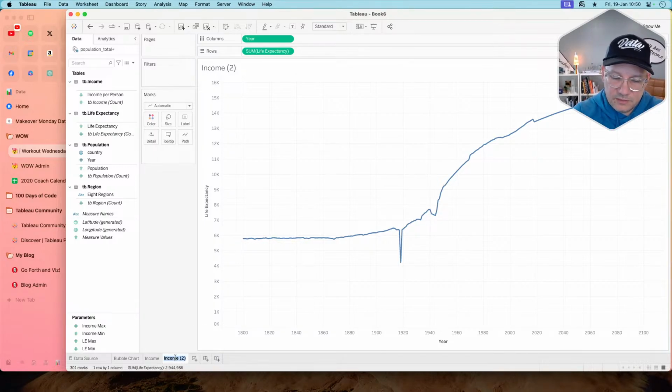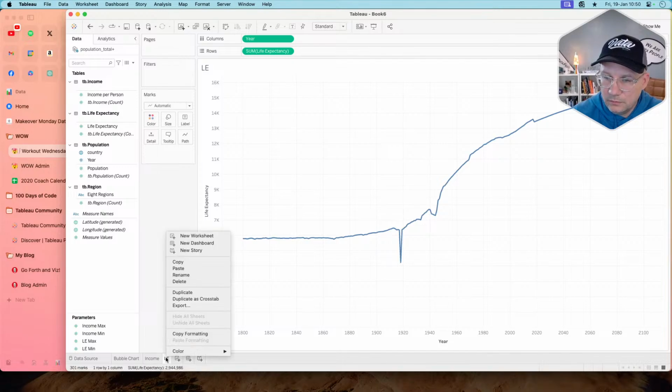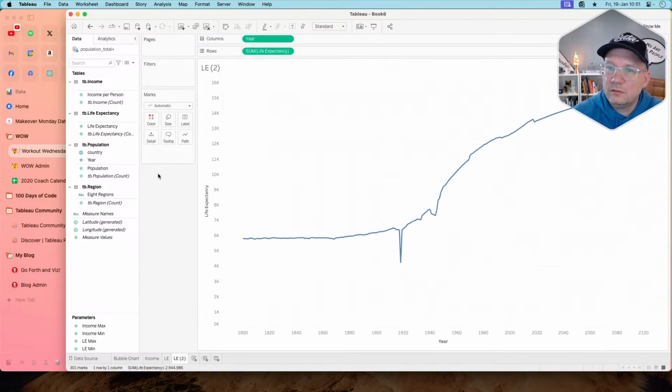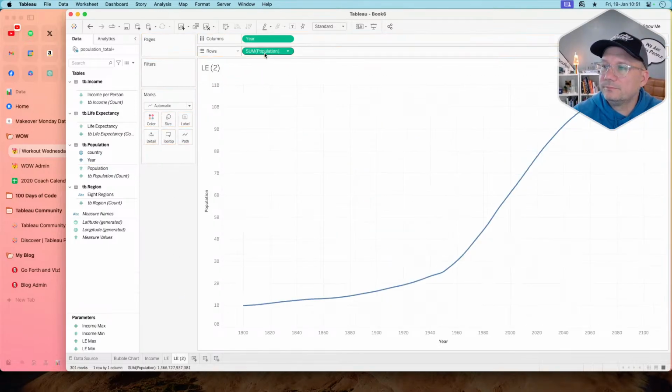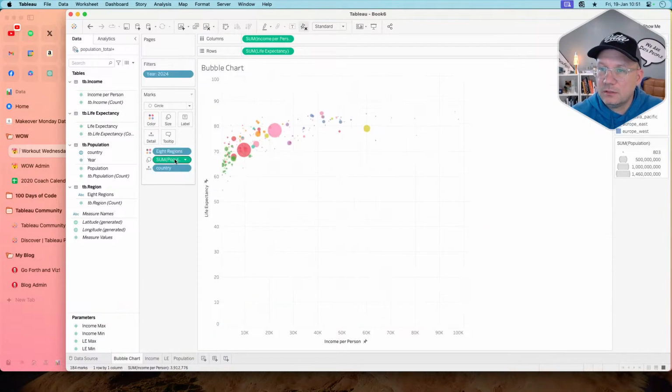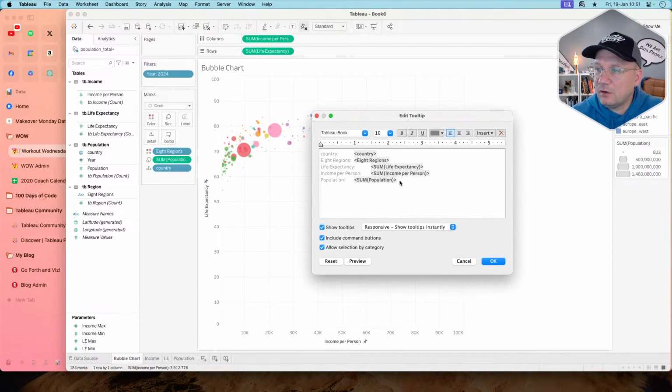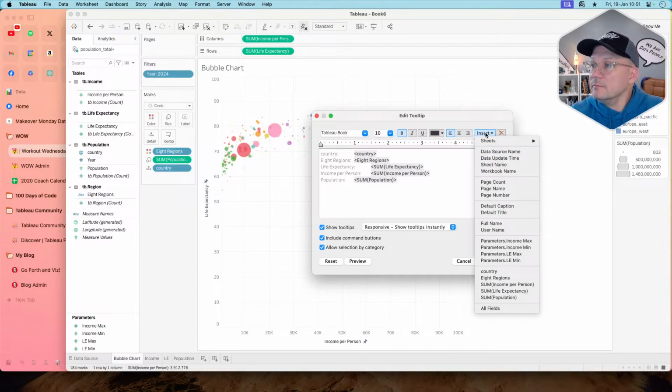All right. So this is life expectancy. And the last one is population. Huge increase. It's crazy. So we'll do population here. All right, let's think about this. Let's go back here and add our sheets. So we have income.